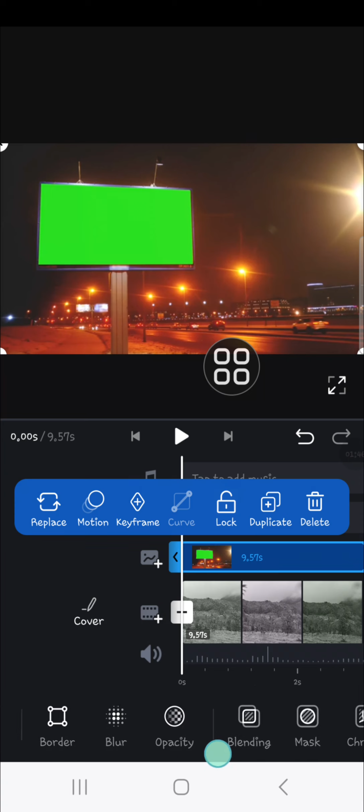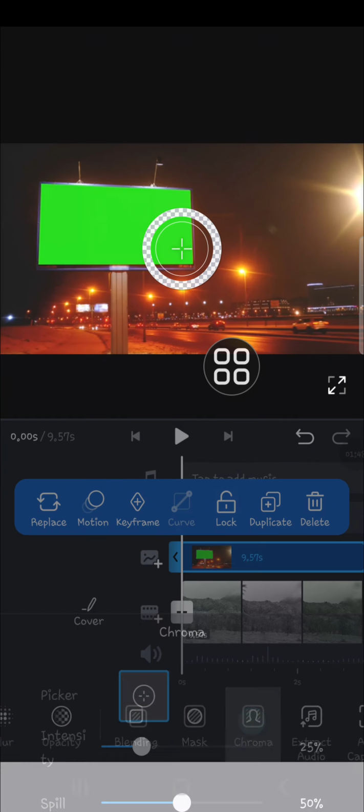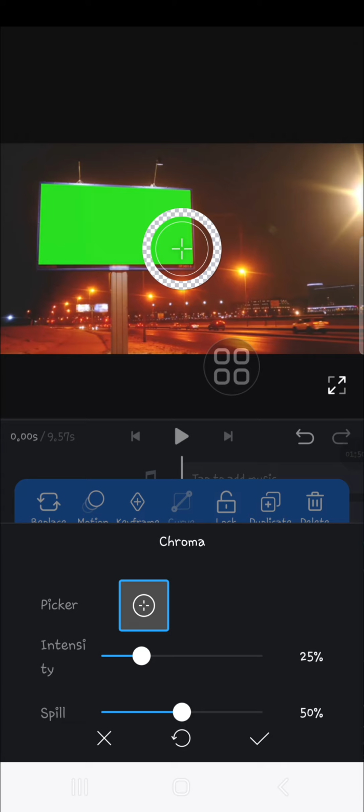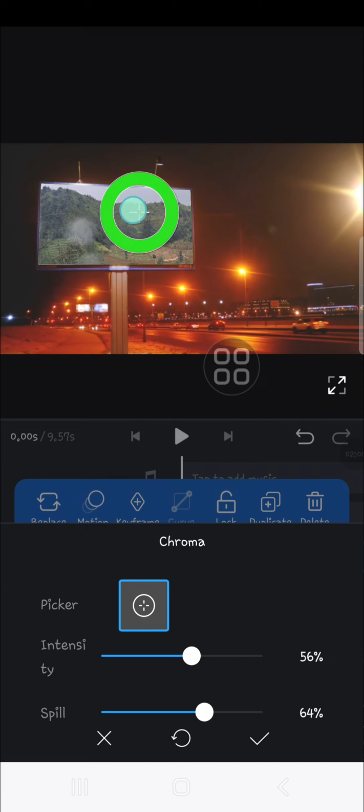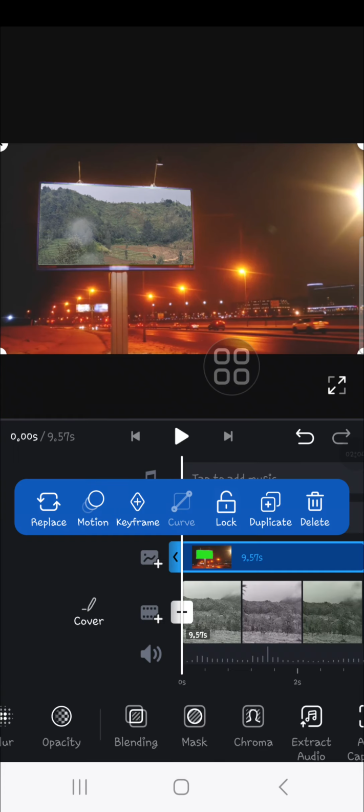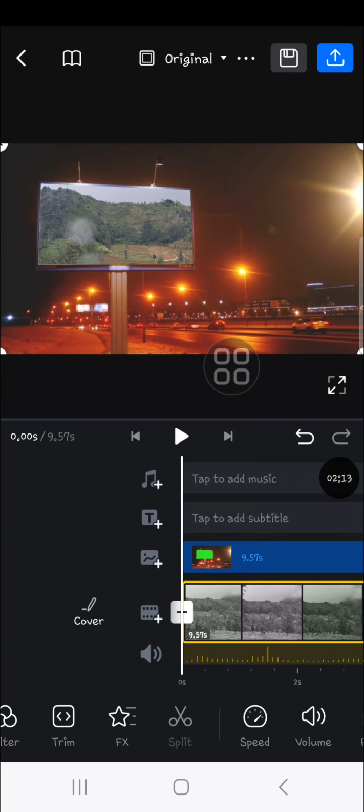And then we're going to go to the Chroma feature to remove green screen. And you can place this color picker on the green screen to remove it, and then adjust the intensity and adjust the spill. Okay, and click on the check mark. And as you can see guys, the green screen has been removed from my video.